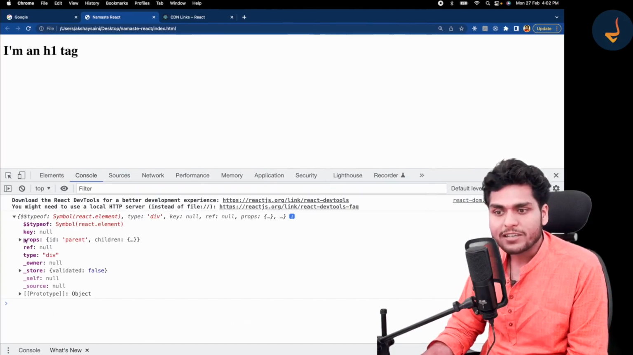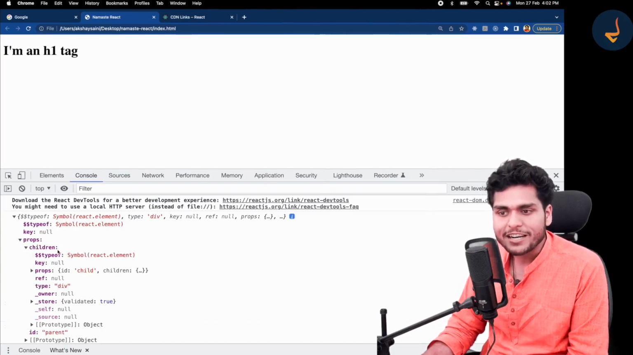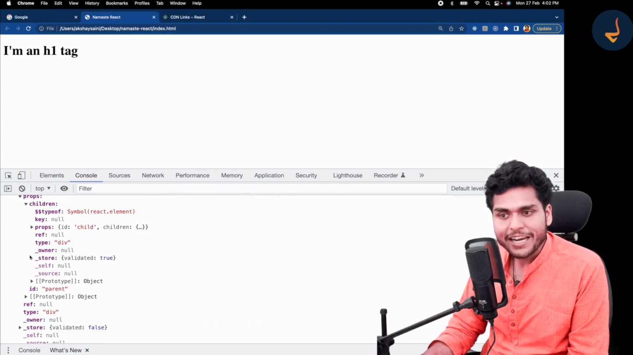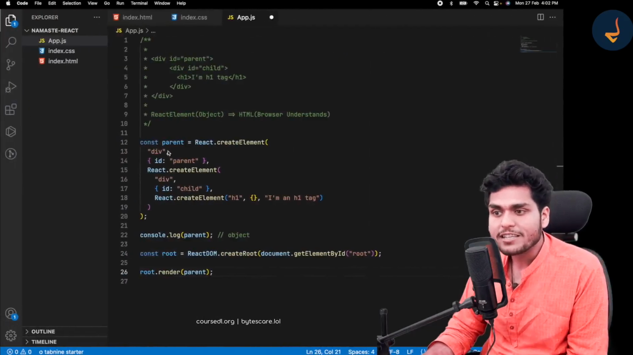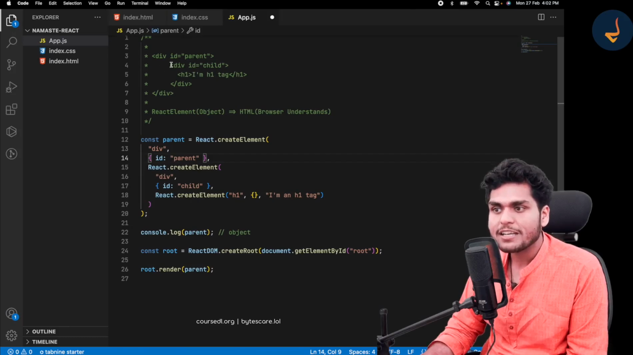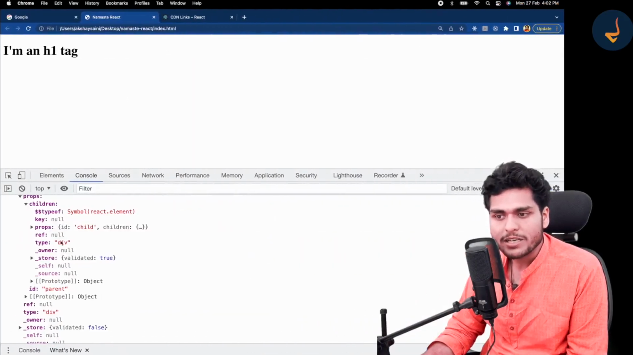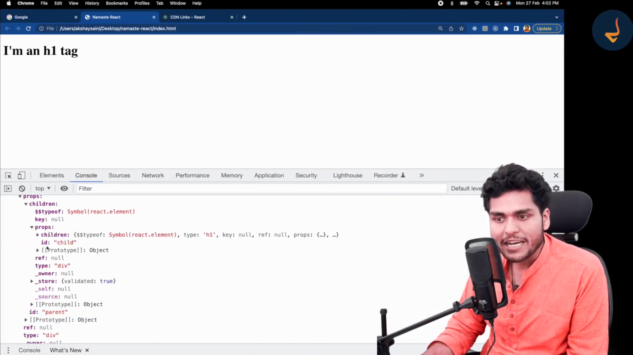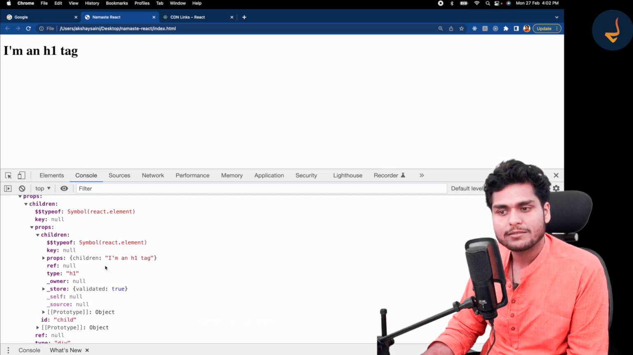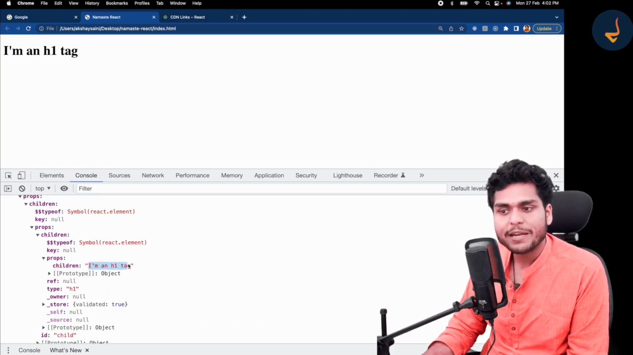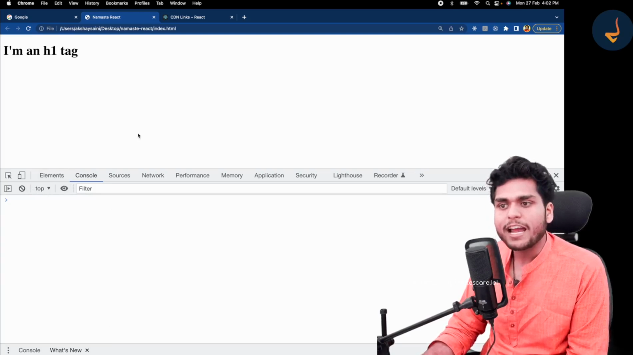And this is how it is. If you see the props, if you see the children, this children is again an object. This children is this child div, which is again an object. And inside that child div, its children is the h1 tag, with again the children as "I am an h1 tag". Got it? So this is what I wanted to show you.